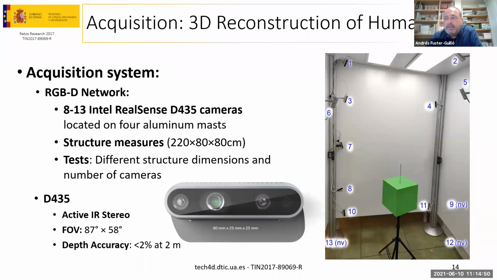These cameras are allocated on 4 aluminum masts. You can see here the structure measures nowadays. And we have compared different RGBD sensors from the market, and we have decided to use the Intel RealSense D435. This is an active stereo infrared camera that provides the appropriate characteristics related to field of view and depth accuracy that meet the requirements of the project. And we are working with these cameras and this cabin that you can see in the right image today.